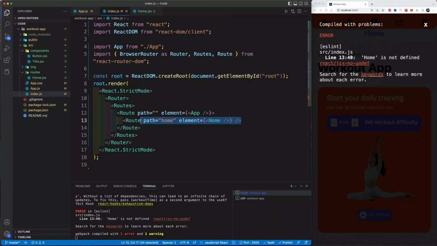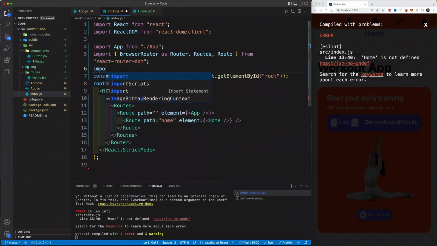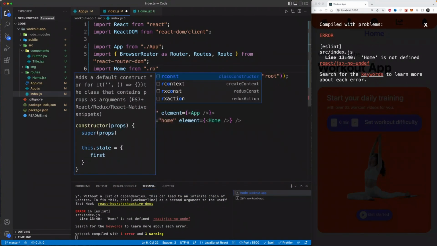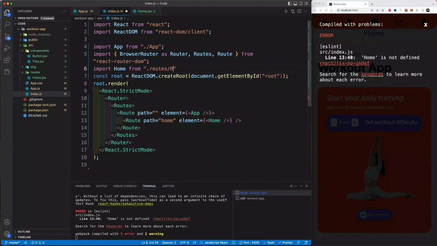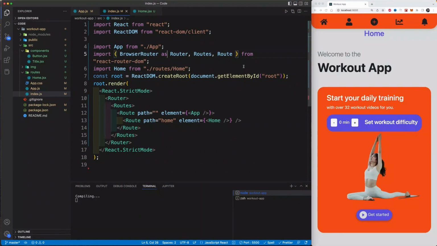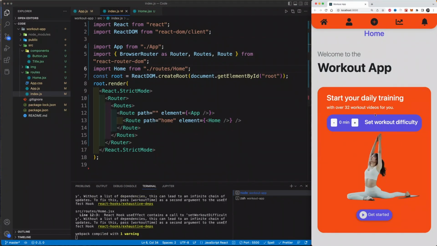Now we also need to import home from routes. So let's go up here where we have our imports, and let's import home from .routes and /home. Hit save. I forgot here home /. And there we go. Now it works again. Okay, now let's create a way to navigate through this.